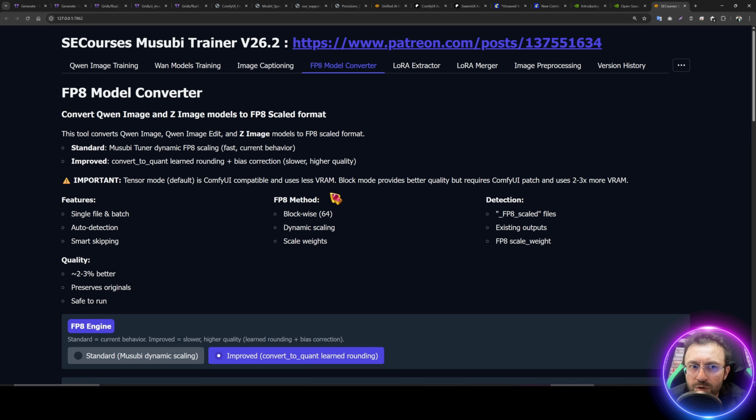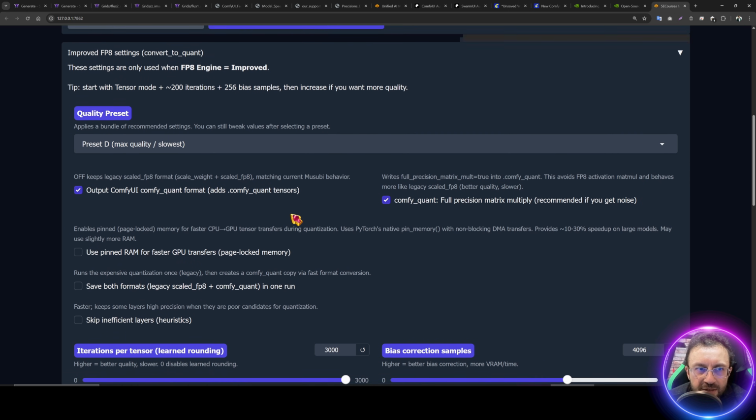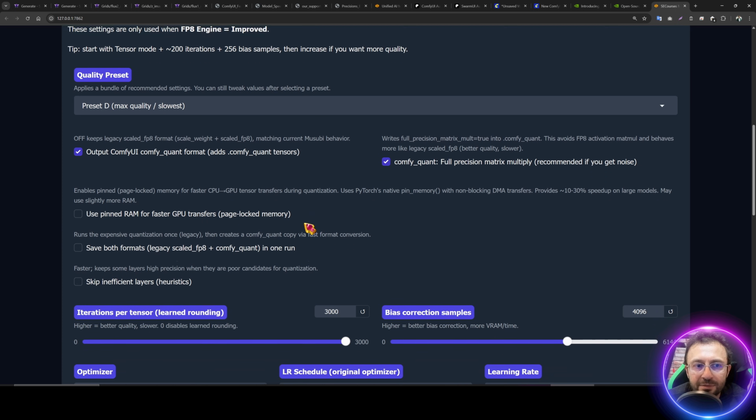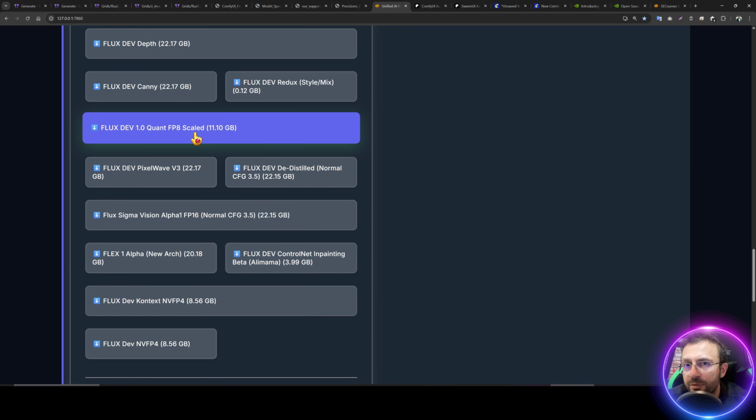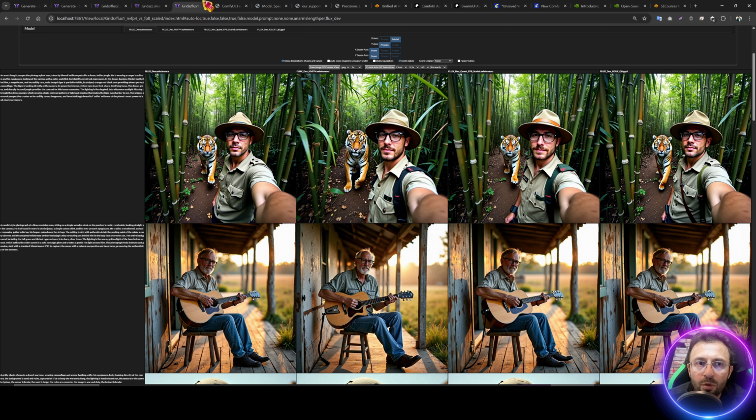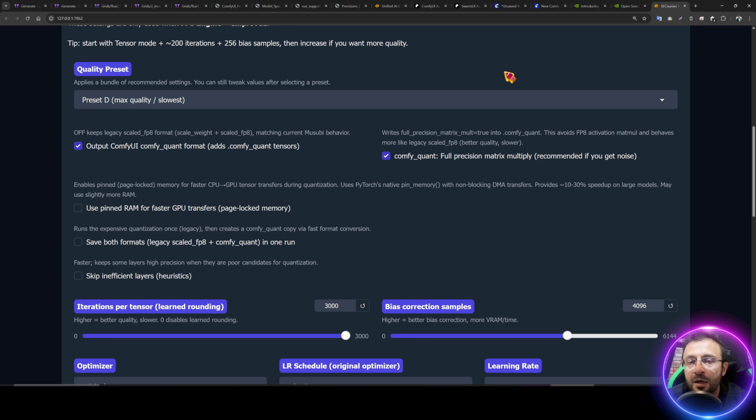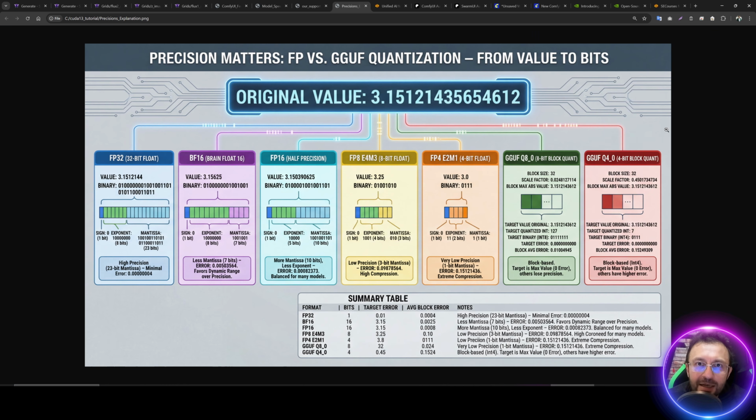Moreover, with our SECourses Musubi Tuner application, I have generated a Qwen FP8 Scaled version of the FLUX Dev model. Why? Because I wanted to compare its quality, because there is a lot of misinformation that even GGUF Q6 is better than FP8 Scaled, but it is not true. If you have a properly quantized scaled model, it is equal to GGUF Q8 or even BF16, very close. So to enlighten this issue, I will also talk about quantization and explain what these FP32, FP16, BF16, FP8, GGUF are.